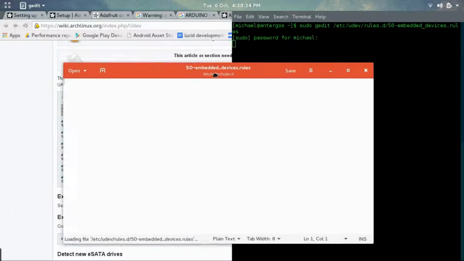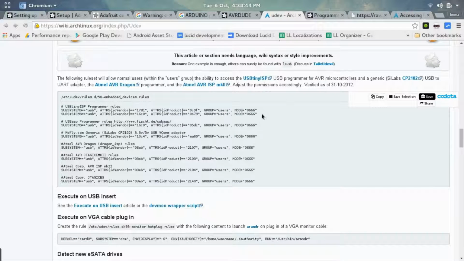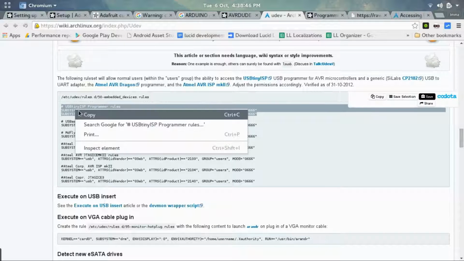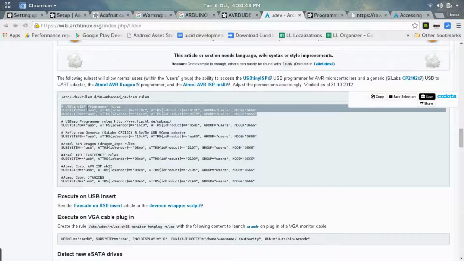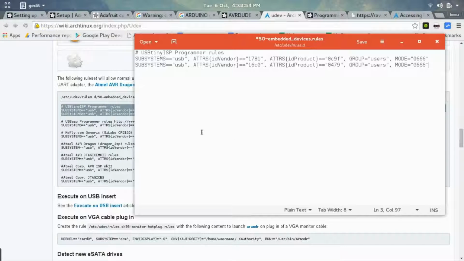And here is the file. You can see that it's blank because the file has not been created yet. This is a new file. What you want to do is just copy and paste this. I could actually just leave this in the description, then go back and paste it into the editor, press save, and exit out of that.